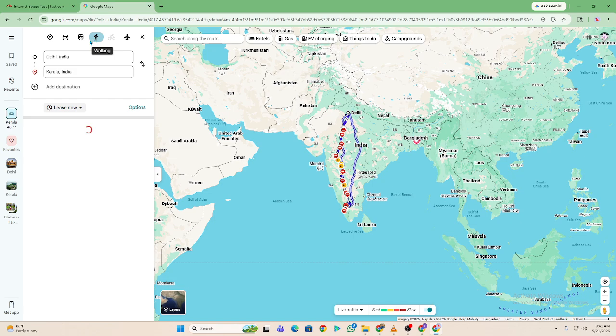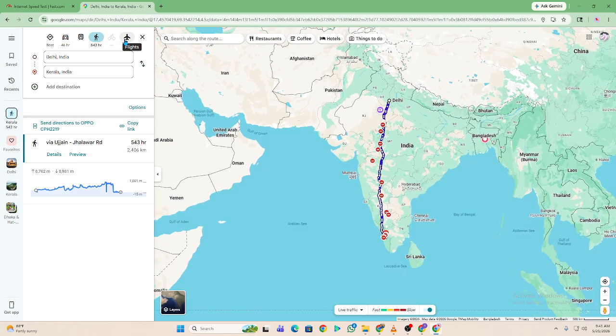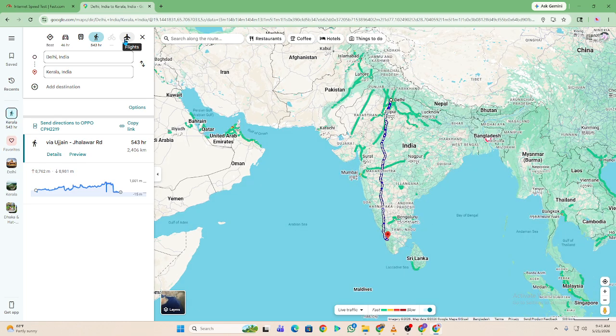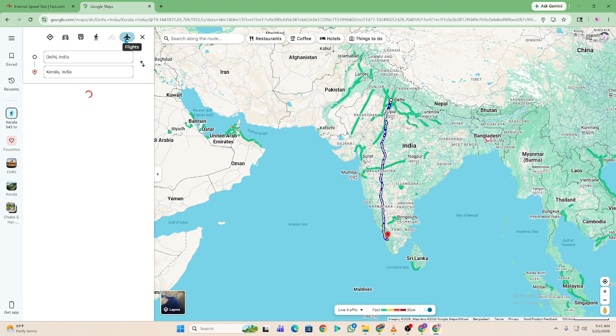So that's how to use Google Maps Live Traffic in 2026. It's a simple feature, but it can save you a lot of time every single day.